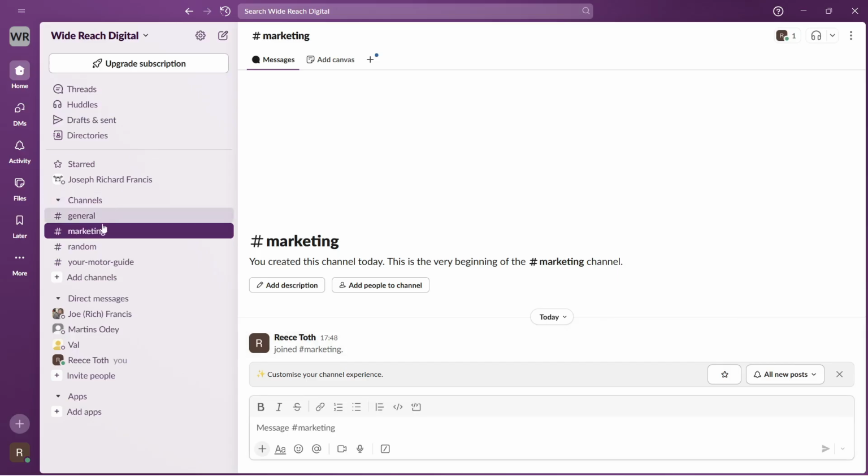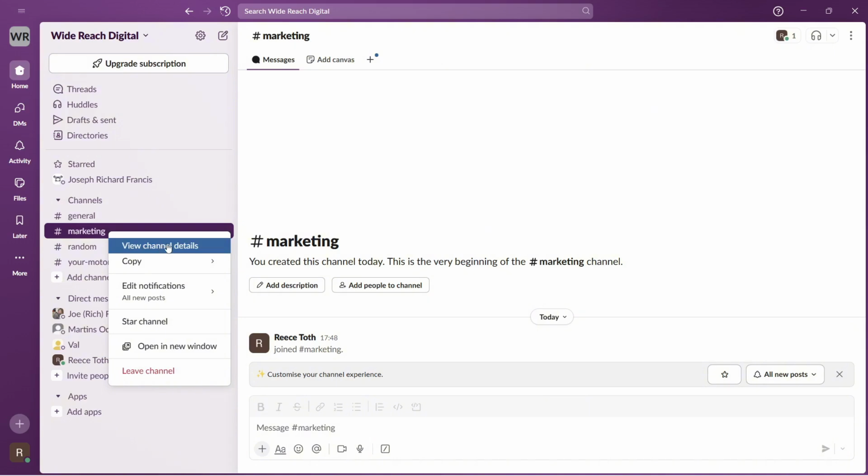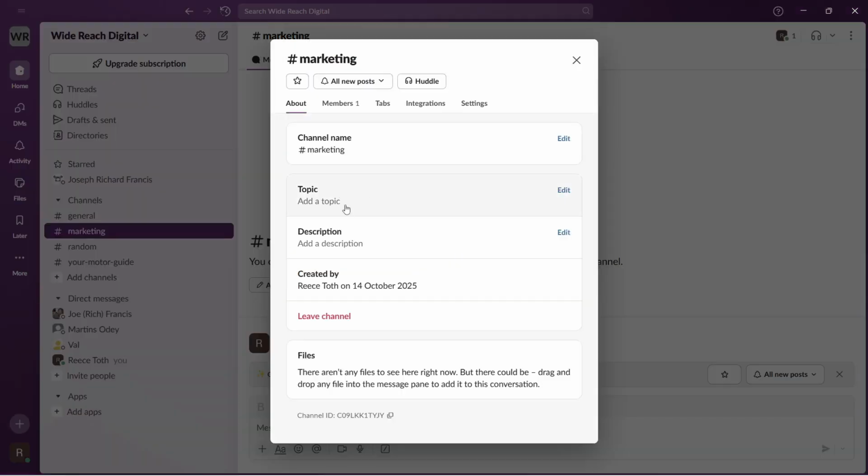So you can essentially have different chat rooms for different areas of your business. So you can have a chat room for marketing, sales, or customer service, and this is a great way to manage different people in your team. Now, you can also edit a channel by right clicking on it and selecting view channel details, and from here you can edit the different sections.